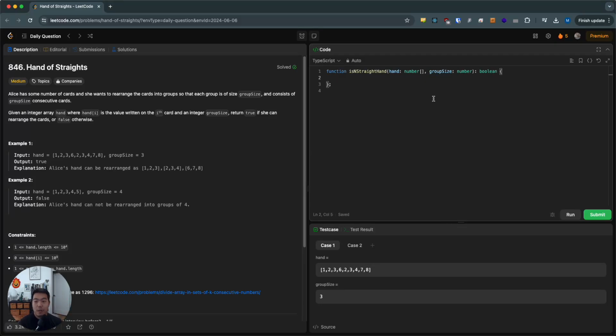Hello everyone, today we'll be going over LeetCode's question of the day, Hand of Straights. The objective is to be able to create multiple arrays of group size n, and if they're all subsequently increasing, we're able to return true, and if that's not possible, we return false.